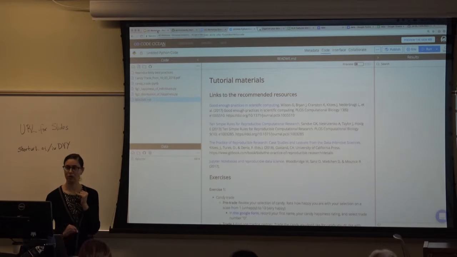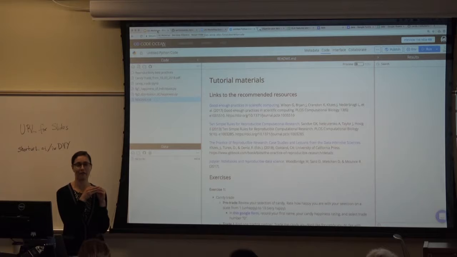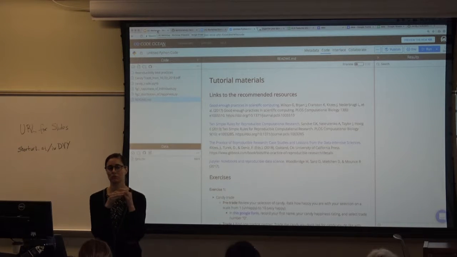Okay, so there's still some pink stickies up. Is there anyone having some trouble?